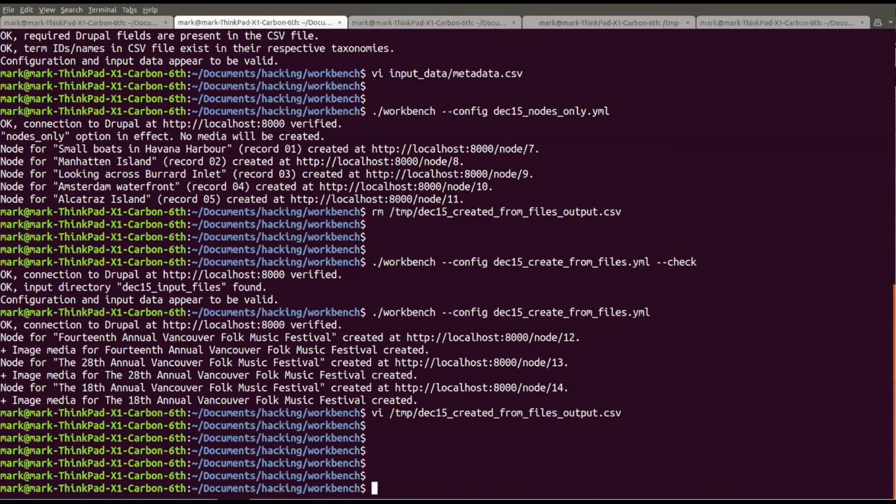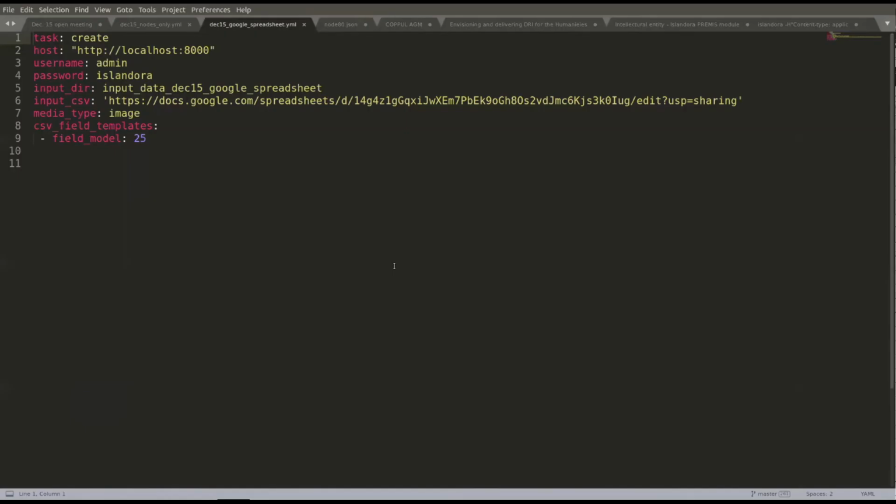I'm going to go back to my text editor and show you their configuration file. Again, this is a standard configuration file, but instead of the input CSV value pointing to something called metadata CSV or something like that, it points to a spreadsheet. It points to this Google spreadsheet.